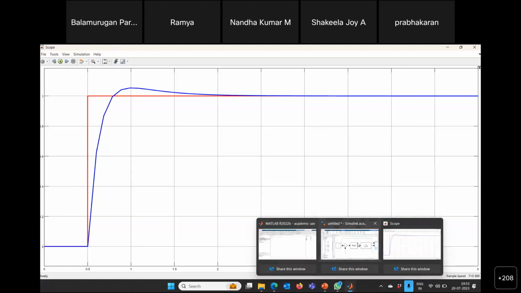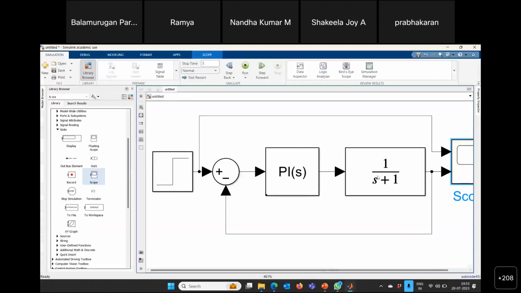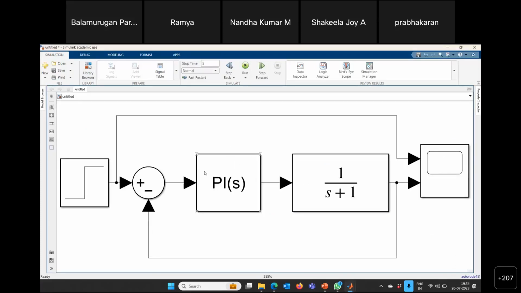First, what we used is a PID tuner app. From the PID tuner app, for the given transfer function, we derived the control parameters, and those control parameters we are implementing here, and we can use them for our application. Any clarifications do you seek up to this?